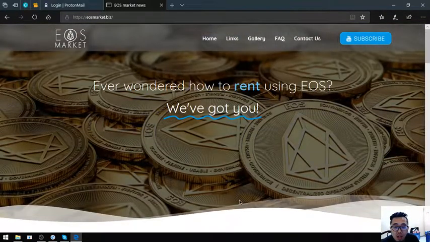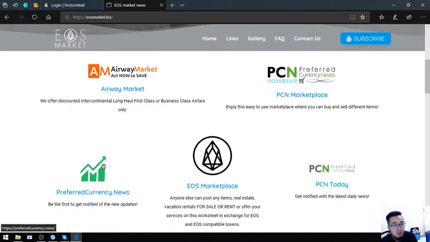So keep in mind: preferredcurrency.news for $15 a month or $180 a year for the newsletter, Airway Market for business class and first class travel, the EOS marketplace at pcn.today and EOS marketplace.news where you can buy and sell crypto items for cryptocurrencies, and pcn.today where you can find the latest daily news.